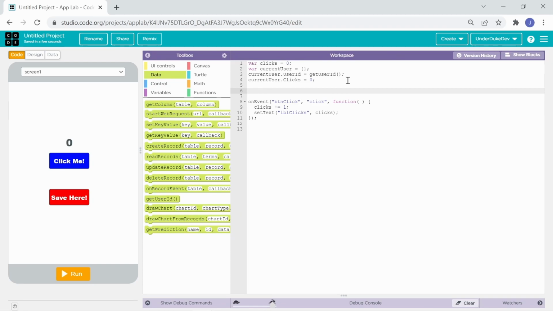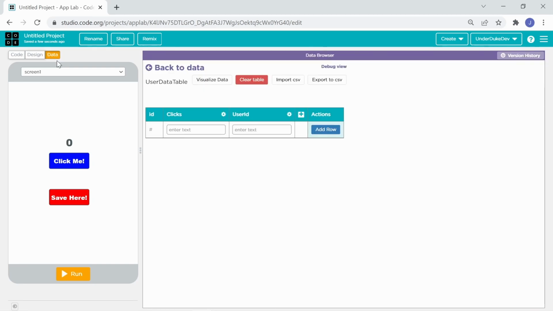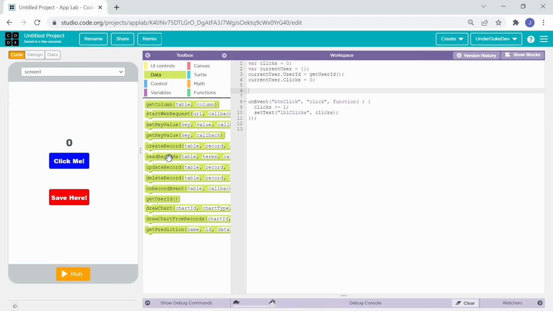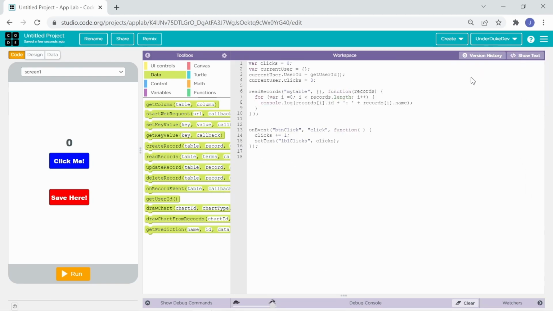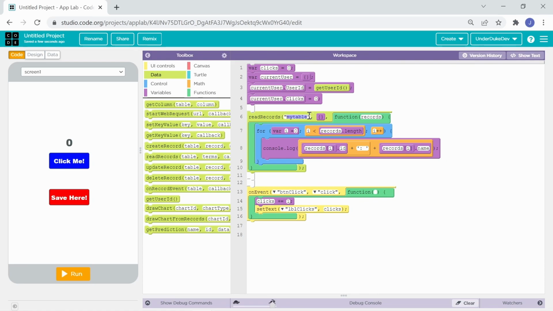Now the next thing we're going to do is we're going to want to read the records. So we're going to want to go through every single person or supposed person in this table. And if the user ID matches the person that's playing this right now, then we're going to want to give them their clicks. And if they're not in the table, then we're going to add them to the table. So to be able to read this table, we're going to need to go over here to read records. Basically this is an automatic for loop that loops through all the records.